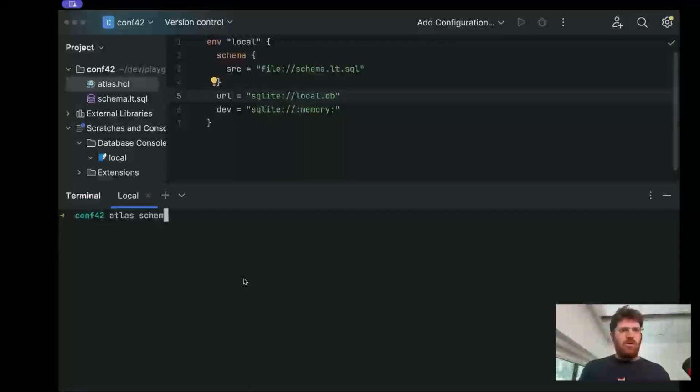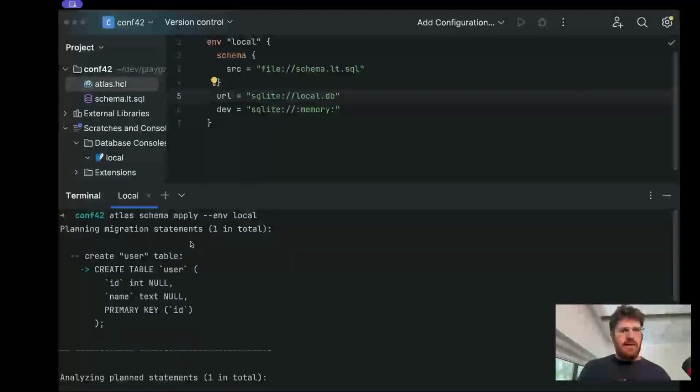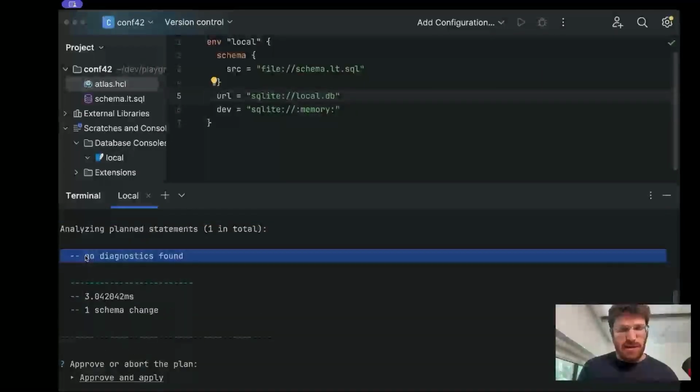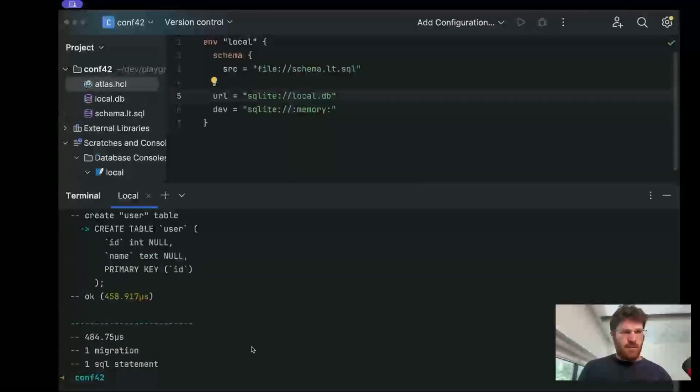Now, when I want to apply this schema, I run a simple command, Atlas schema apply, the local environment, and what Atlas will do is it connects to the database, which currently does not exist, plan the migration, run some diagnostics. In this case, it's a simple additive operation, so no diagnostic found, and prompt us whether we want to approve the plan. Let's approve it.